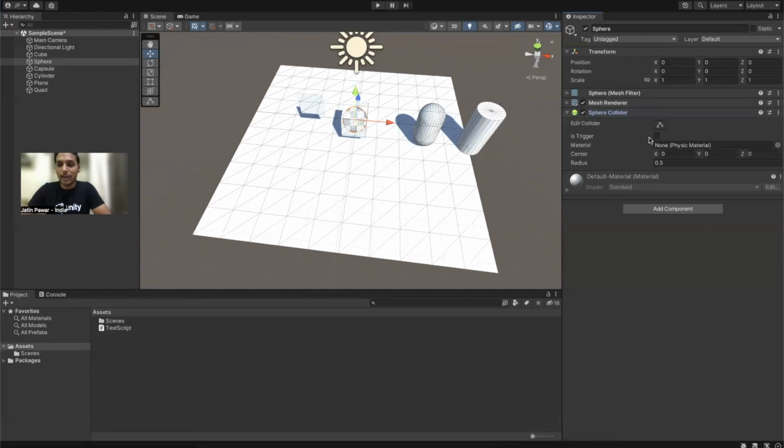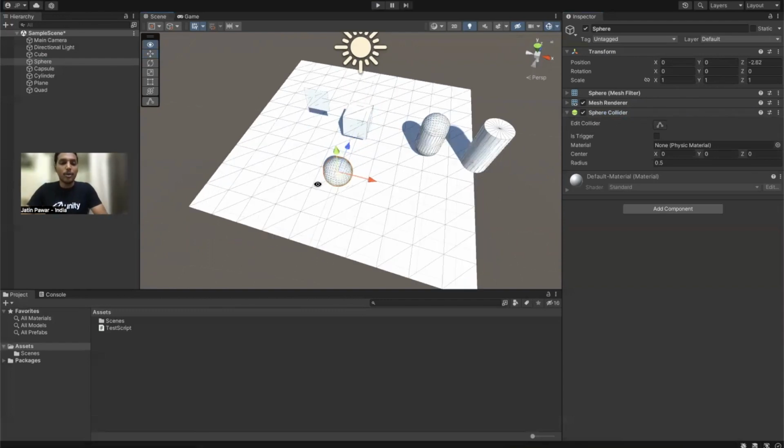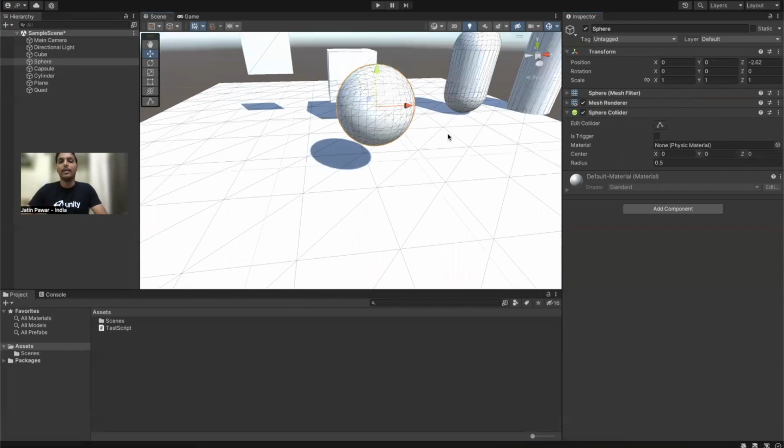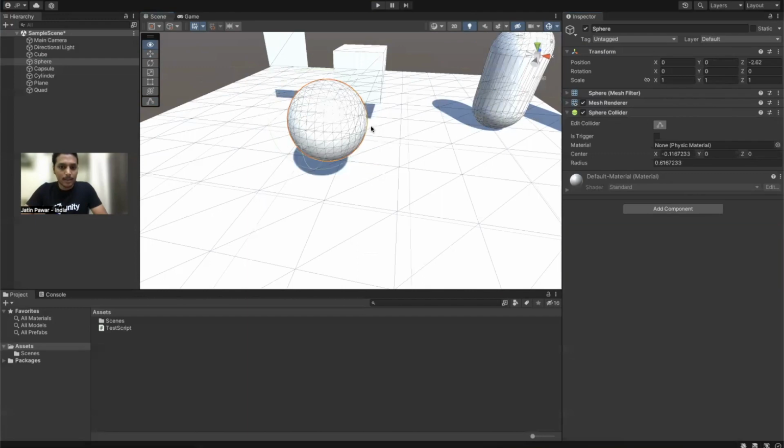Similarly, what else can we do? We have a sphere collider. Let me show you something fun. I told you that the collider is responsible for interaction, for setting its limits, from where it will interact and detect collisions. So let's see what happens if we increase the size of this collider.